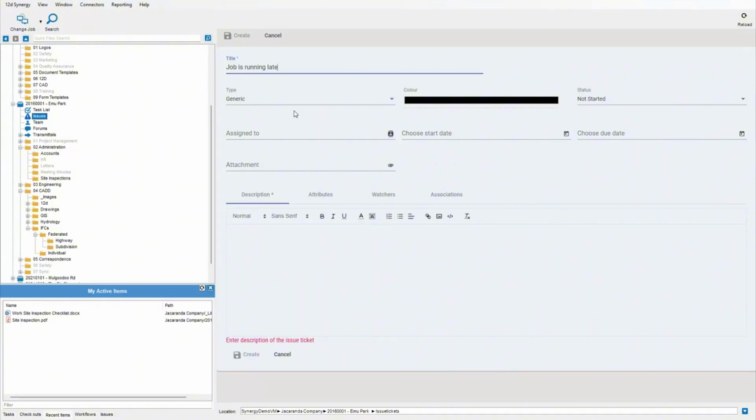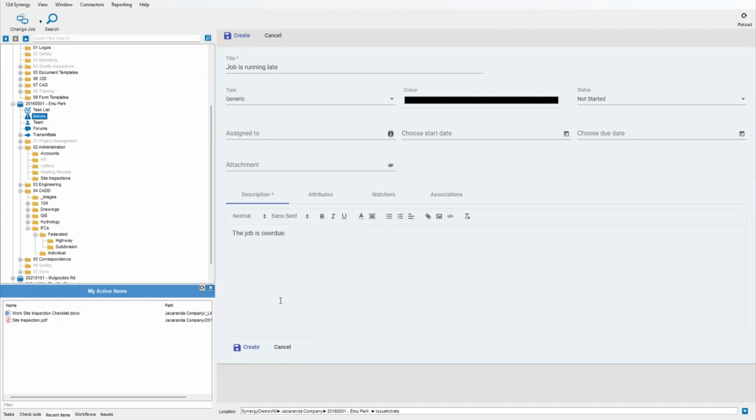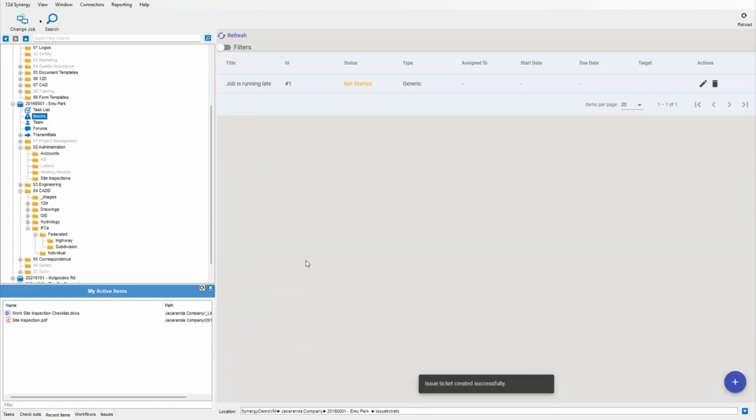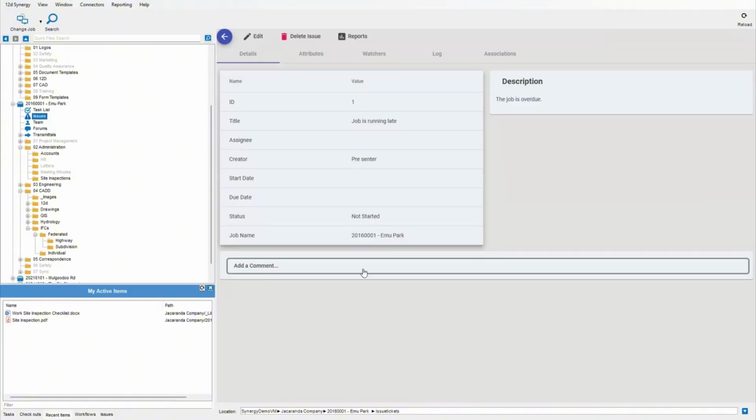I can fill out if there's an issue type that I want to use because I have attributes to capture. I can do that. I can pick my status, who it's assigned to. Are there any watchers? These are people who should be notified if there are changes. The job is overdue. Leave a description and create that issue. So at this point, I can see it. I can have a look at it, get a summary.